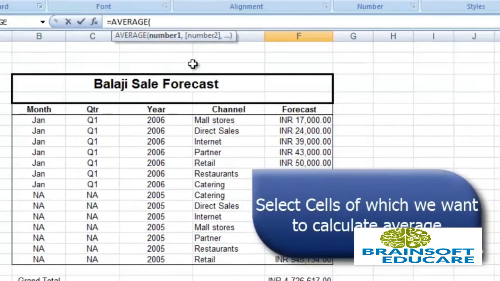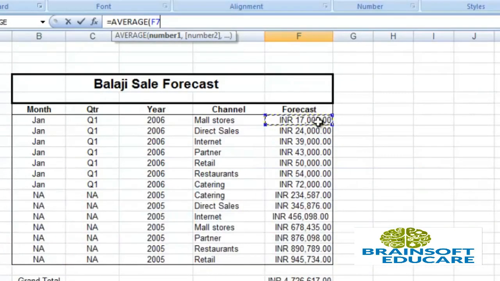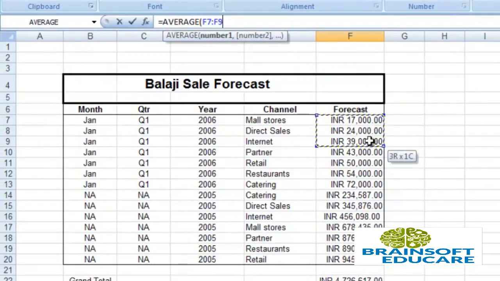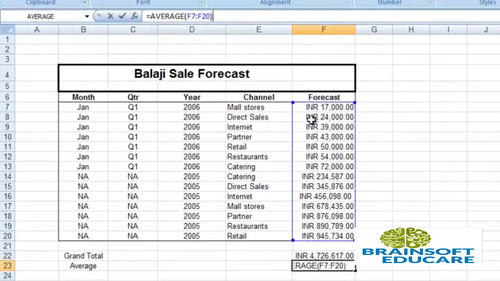Now number 1. I am selecting first F7 and I want to calculate average from F7 to F20. So I am dragging my rectangle up to F20. Here you can see F7 colon F20 is displayed. So my average will be calculated from F7 to F20. Close the bracket and press enter.